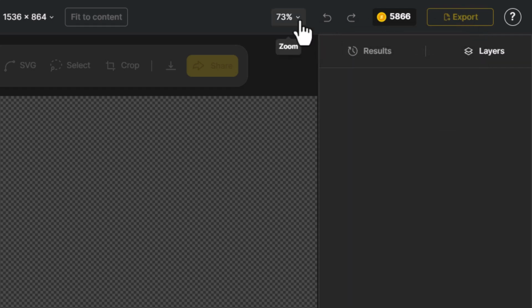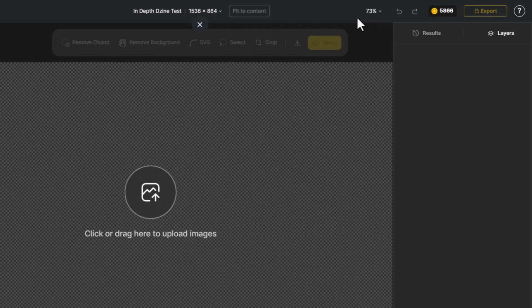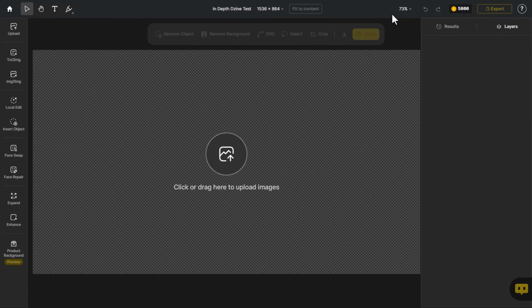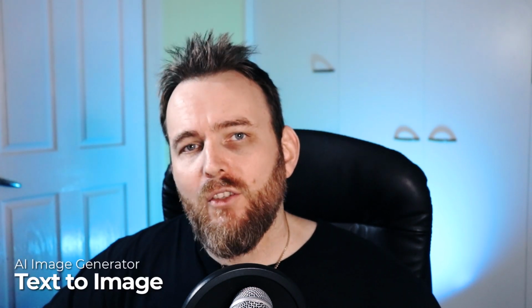We can export, undo, redo. You get the idea. We get our canvas set up and ready to start creating images. Now, as we mentioned, we're going to start with the AI image generator, specifically with text to image. So showing you how you can enter a basic text prompt to produce images in Dzine AI.